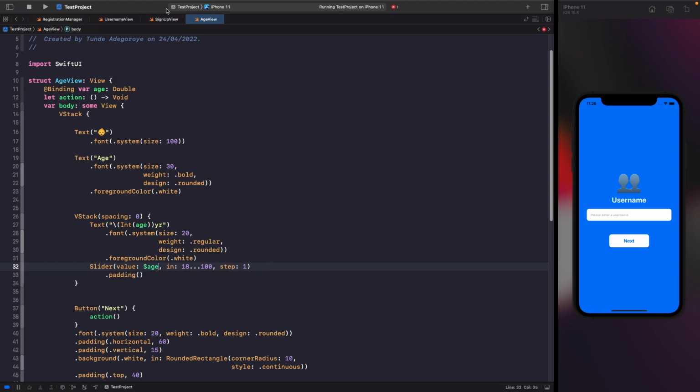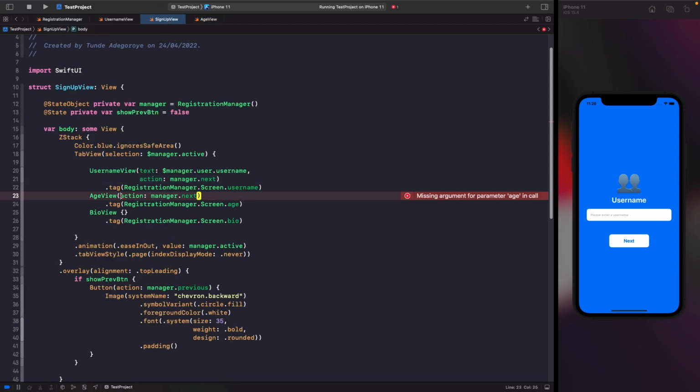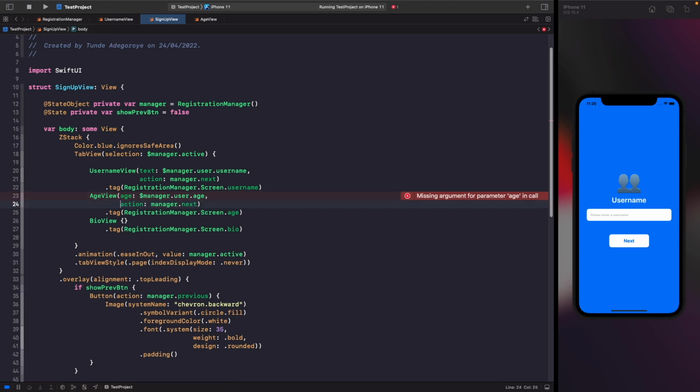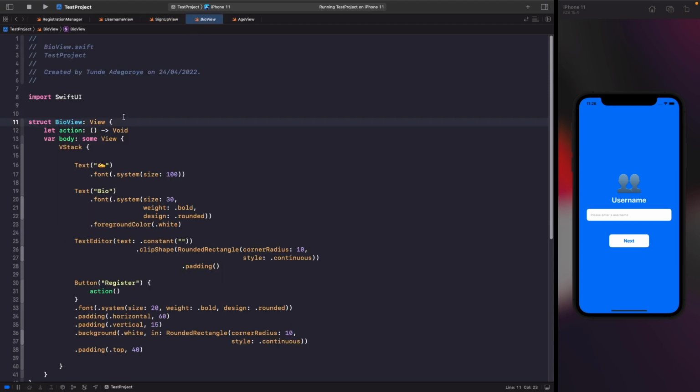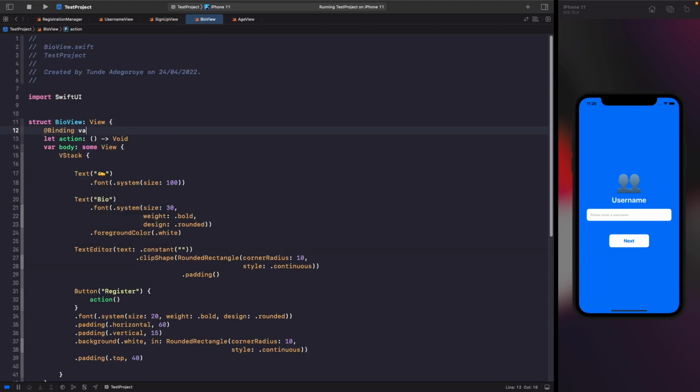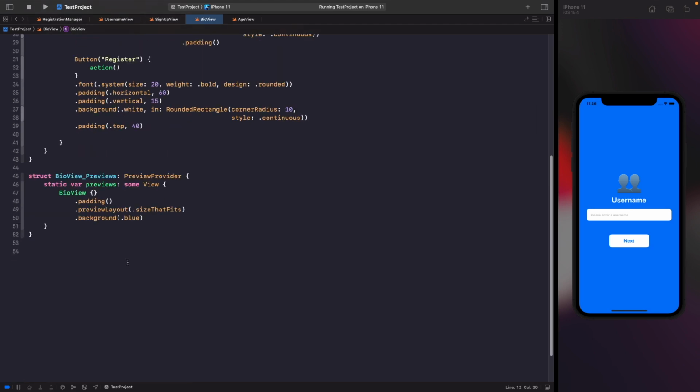Cool. And as usual, in our sign up view, we'll get another error about how we're missing that parameter. So let's add in this now for the user's age. Okay, cool. And then last but not least, we just need to do a similar thing to the bio view. Like I said before, the bio view only cares about the bio. So we just need to bind this to some kind of text. Let's copy what we did for our username for this, and it's going to be a string this time, and then we'll update our preview.